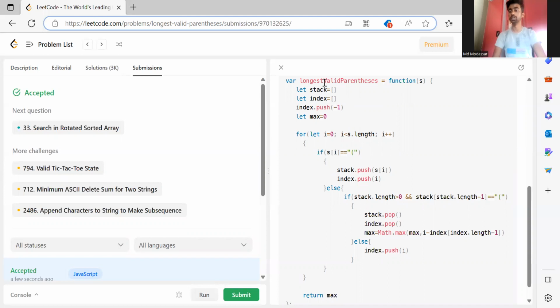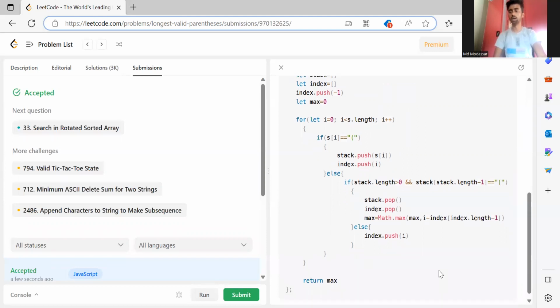First you have to create the stack, and then push the open bracket. When it comes to a closing bracket, you pop, and along with that you have to check that condition. So I hope you understood the approach.